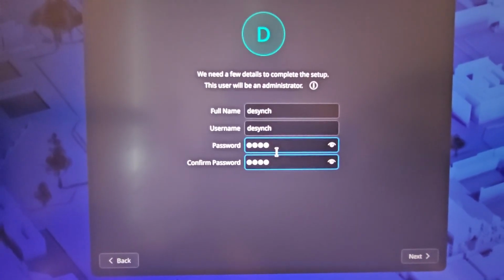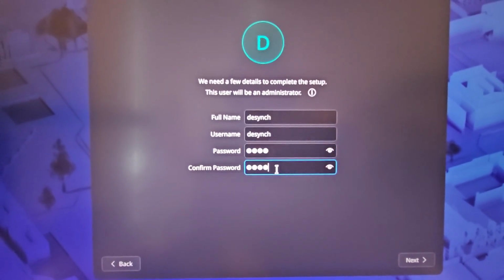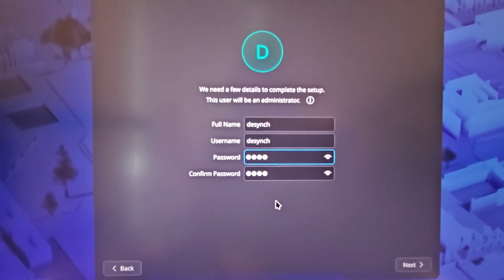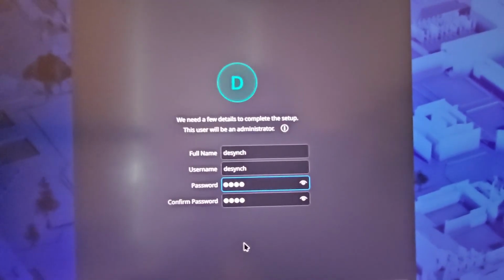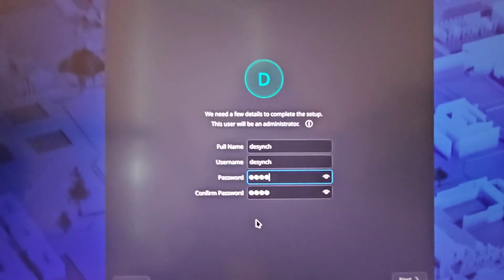You should choose a more secure password than what I've done here, because it's going to give you administrative rights to your computer, meaning you can literally delete your entire system with a single command, and you don't want just anyone to be able to do that.